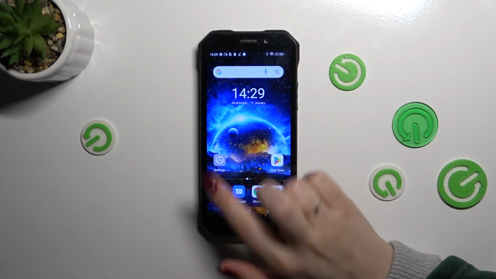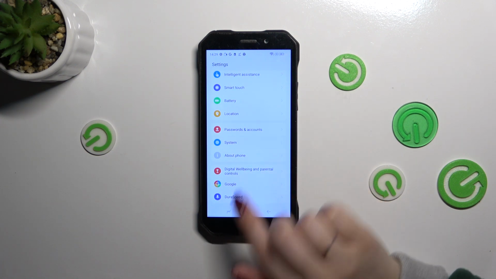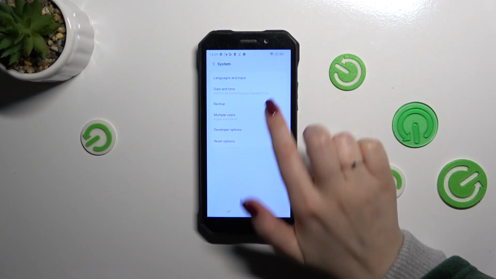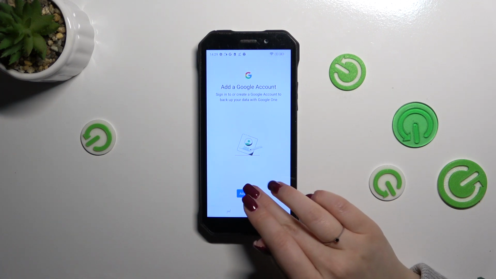So let's start with opening the settings, and here we have to scroll down to the very bottom to find the system. Now let's tap on backup. And as you can see, we will be immediately transferred to this Add a Google account section. If you've got your Google account added to the device, you will have to simply choose it from the list. If not, you have to go through this whole operation with me.